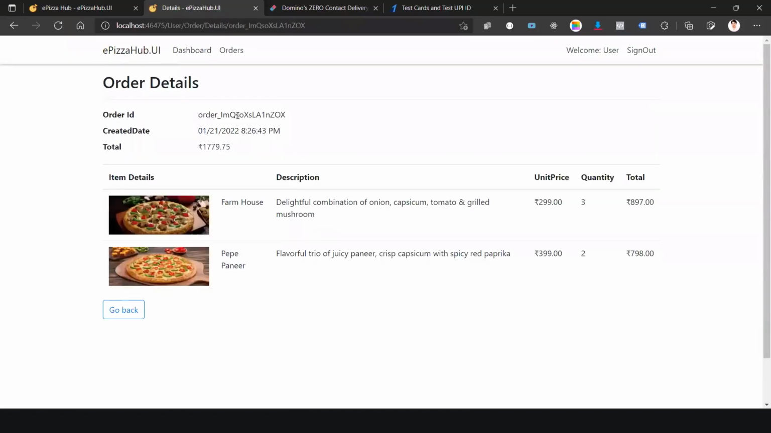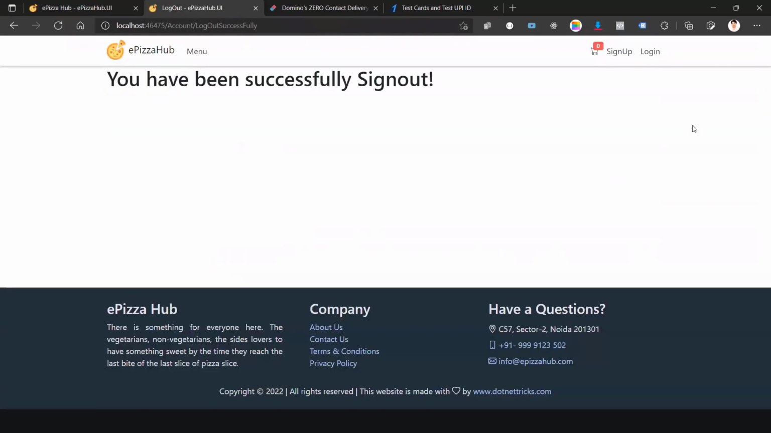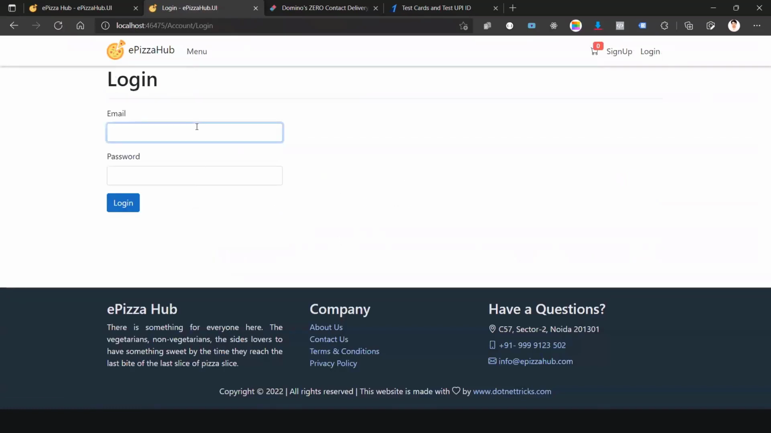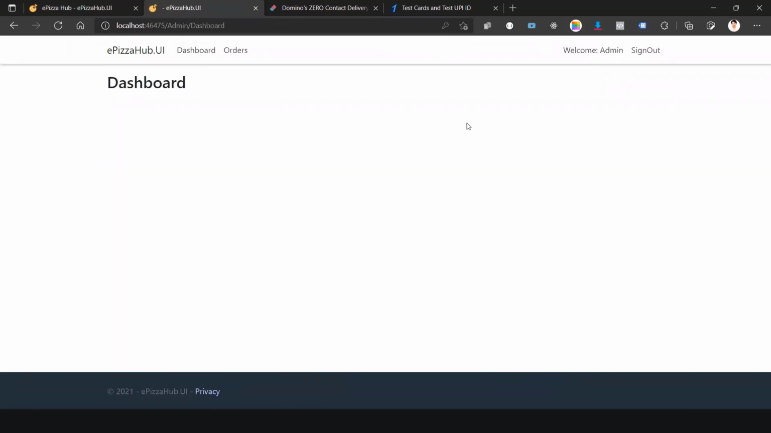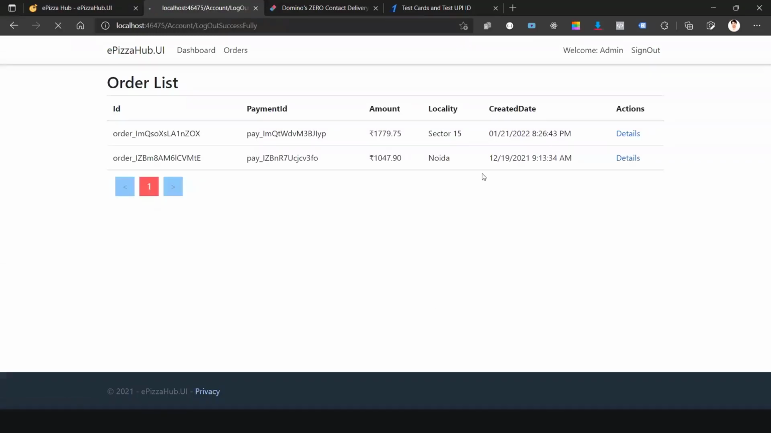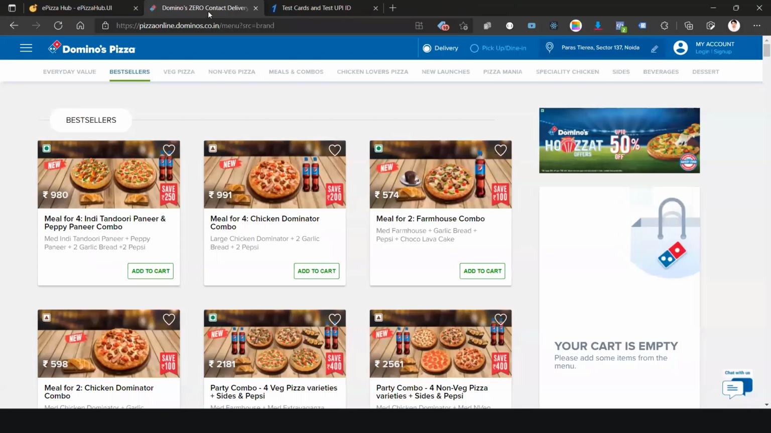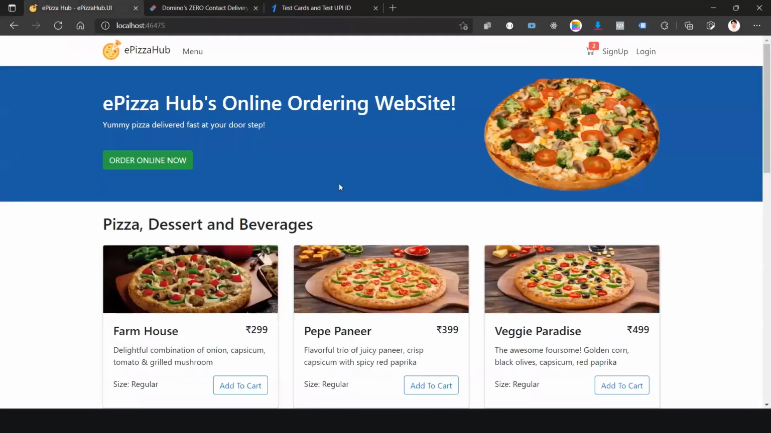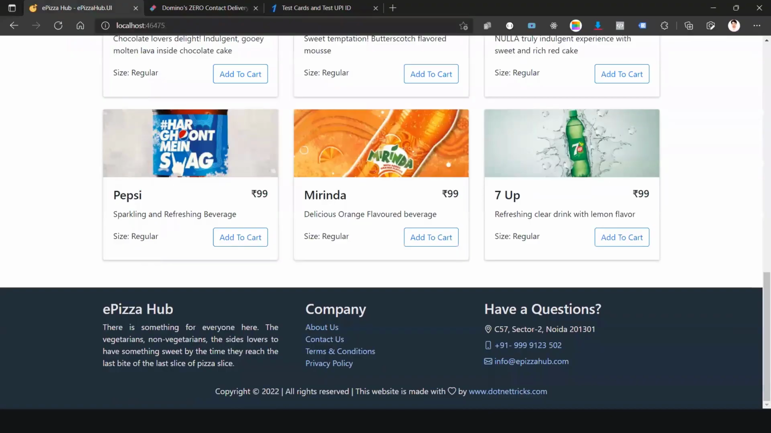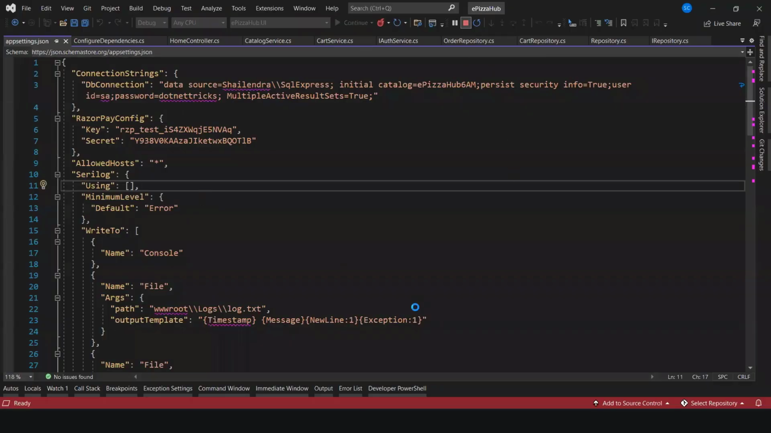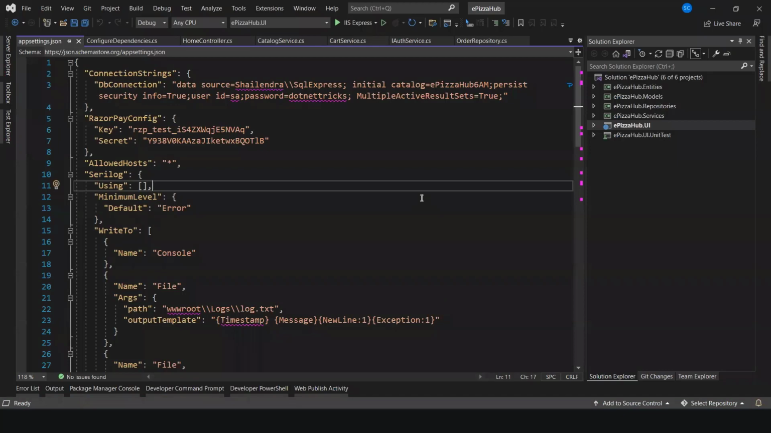This is the way. From here, I can see what orders I placed. I can sign out over there. For the user, I can log in as admin to see the other things. So this way I can log in. This is the application I created using .NET 6, where we have implemented all the things. So I hope you now understand how the same application can be built with the help of .NET 6 and using clean architecture. This is the walkthrough I showed you for better understanding.